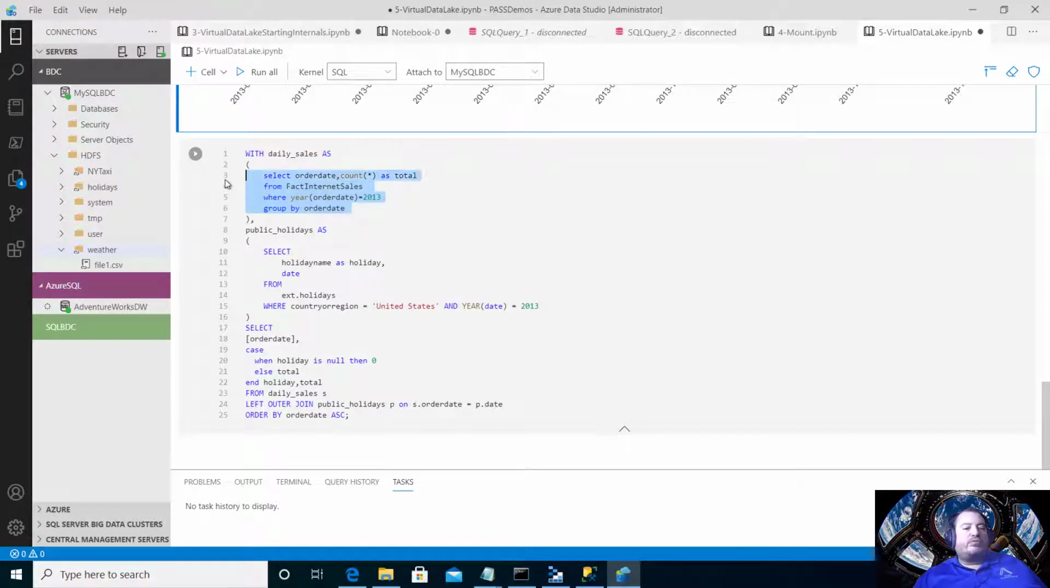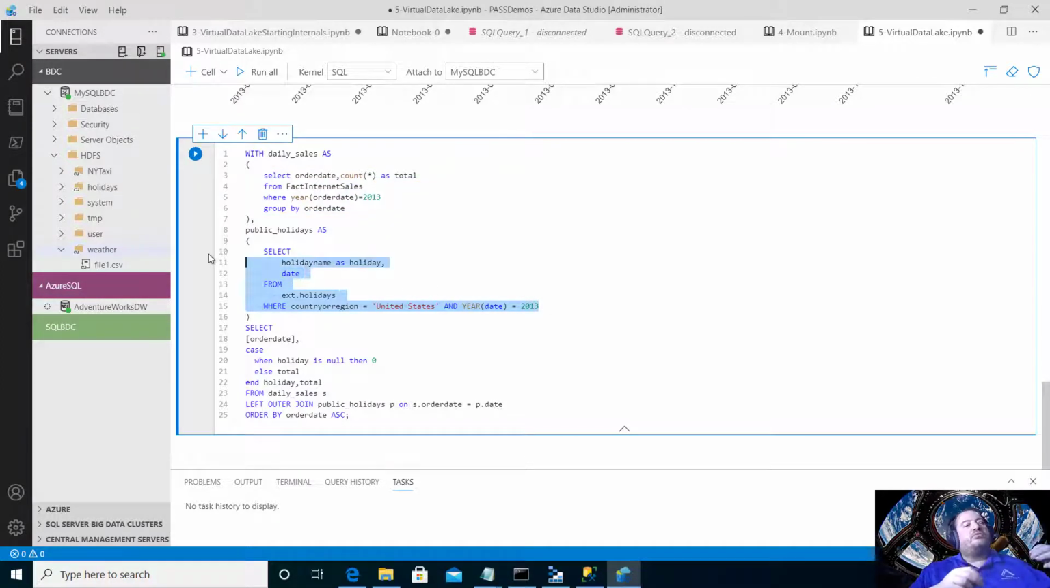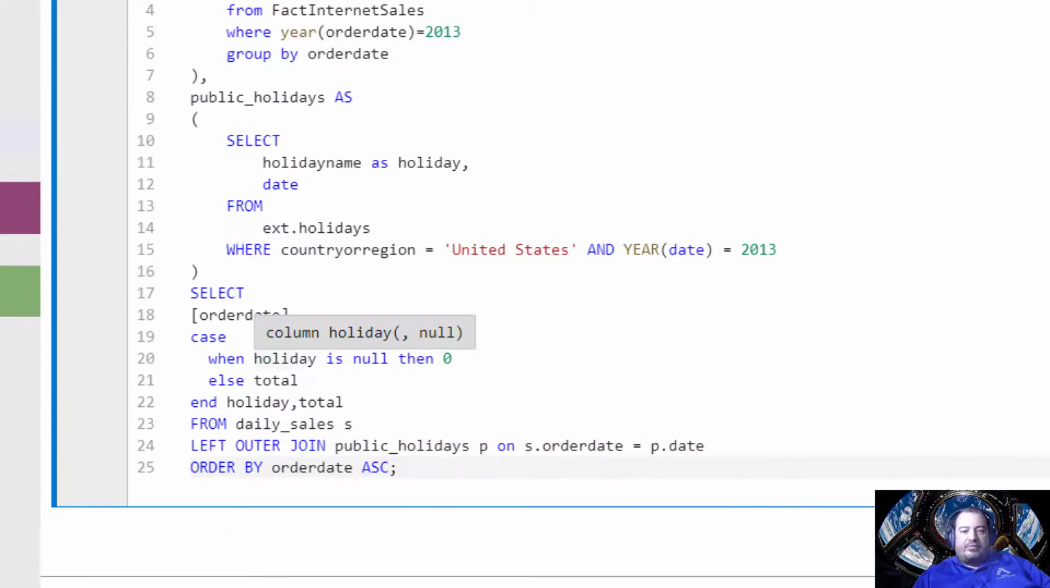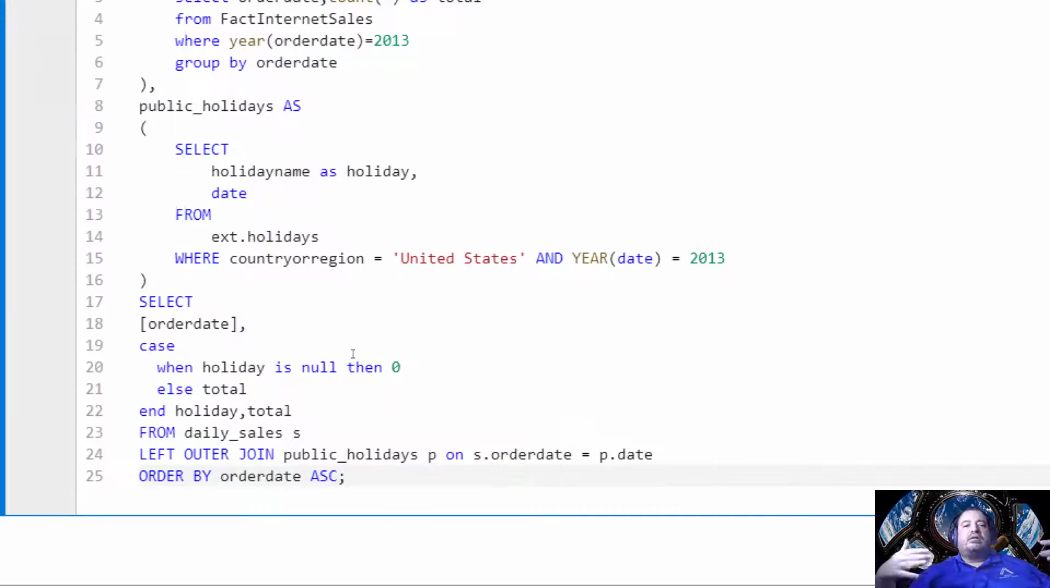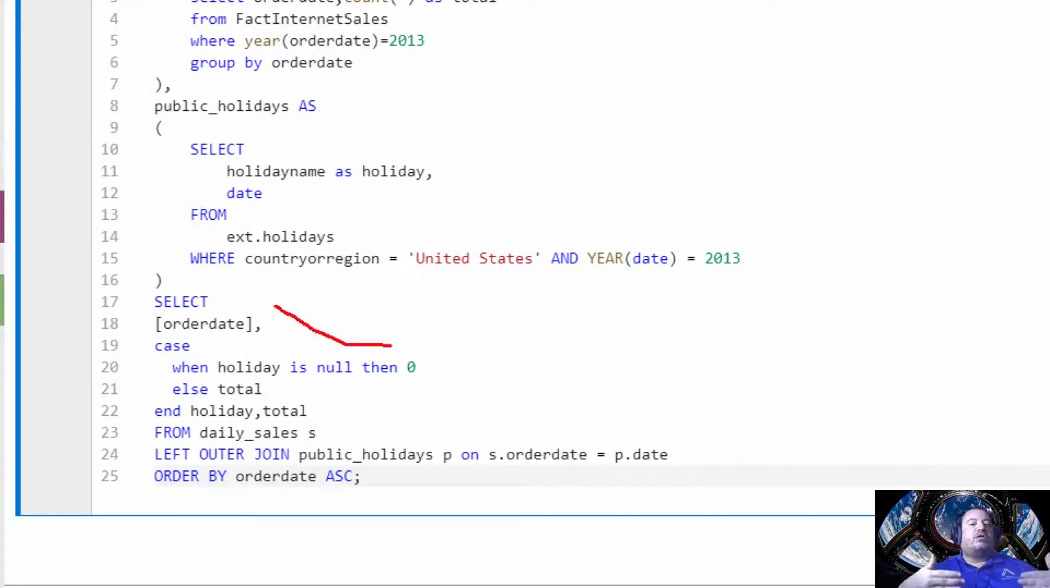We have the information about holidays. So I will use this query over fact internet sales. Mind that fact internet sales is a table from previous demonstrations, a table virtualized from the data warehouse. And I read information from the holidays, which is a table virtualized from the data lake. So I'm making the query on both tables together and making a left outer join between them to match the sales date with the holiday date.